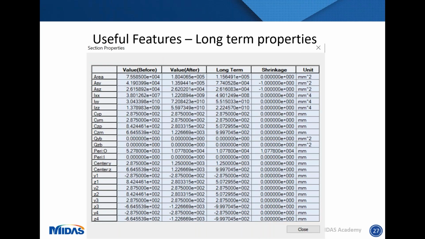So shown here, after you've put in those values, you can see Midas is able to give you a table of your properties as you go through the different stages. The first one is the value before, when it's still only steel activated. The second part is the steel with the concrete element, but this is under short-term modular ratio. The long-term one defines the long-term modular ratio, and the shrinkage one in this instance is 0, but again, that is due to the fact that we've chosen in this instance not to use that.